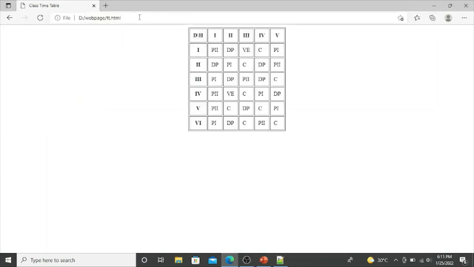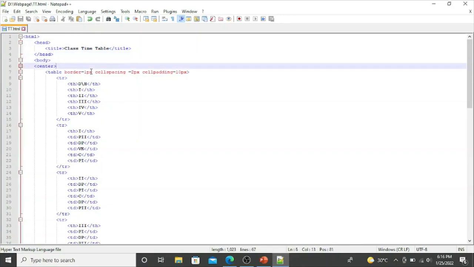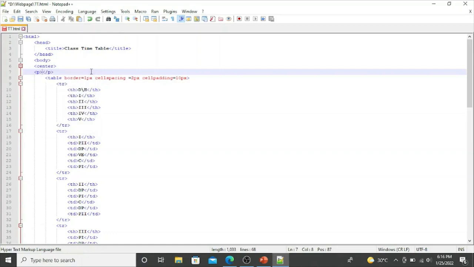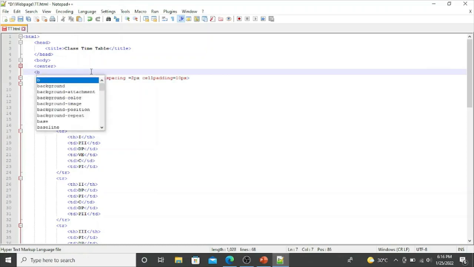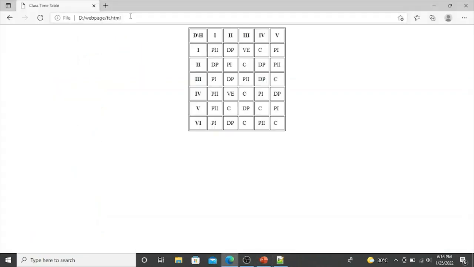Now let us put the heading. For the heading, move on to the editor. After the center tag, use the paragraph tag. Inside the paragraph tag, bold it first. So first bold it, bold. Next, use the paragraph and whatever content you want to display, we can display it. First, UG class timetable. Okay, so I have bolded it. I am saving it, and now I am going to execute it.